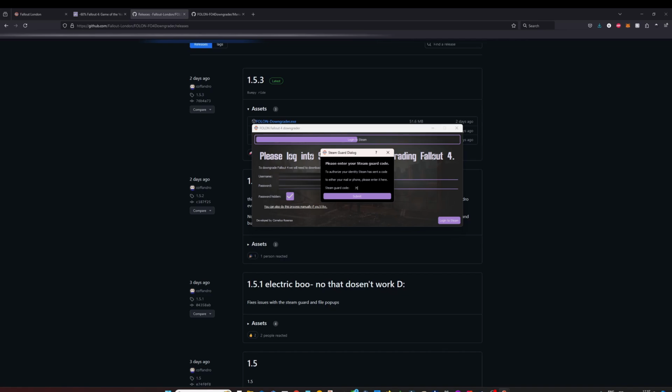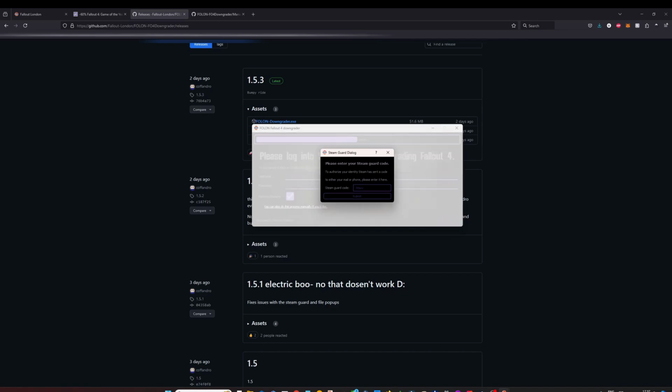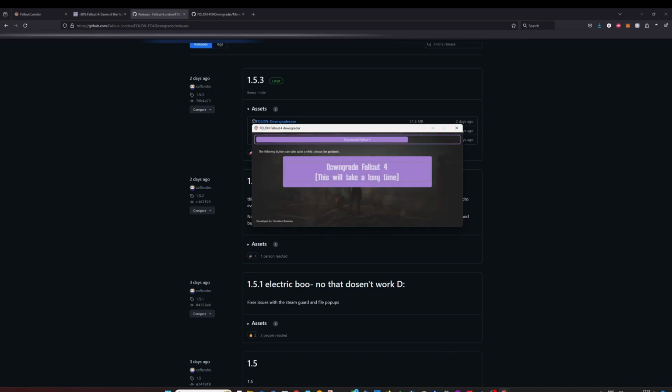So I'm going to do this now. So you can click on submit and then you can click on downgrade Fallout 4. Now, at this point I'm not going to click this because I'm not going to run it through Steam. Again, I come back to the other method that is actually much simpler, but this is what some people want to do. Okay, once you click this button, there is no going back.